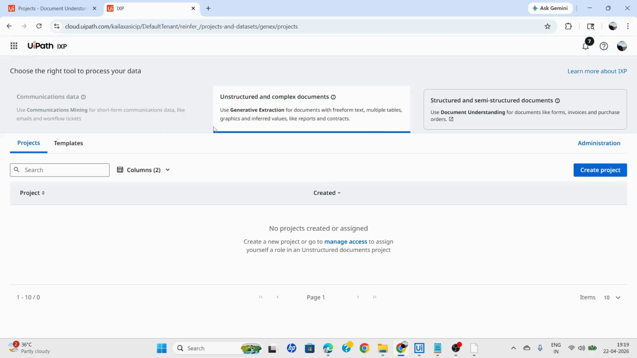So document understanding is for when your document is a structured or semi-structured document, then you can use document understanding. Suppose your document is a more complex or unstructured document, then we need to use the IXP. Okay, so I'm going to open this IXP.